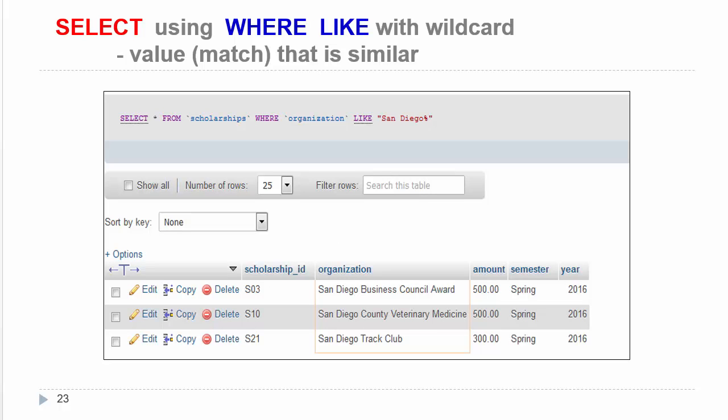In our SQL statement, we have the select all from scholarships, where organization, and we're using like. So like is a match or similar. It's not equal. Equal is exact. This is like, and because we have a string expression, it needs to be in quotations. So we have like San Diego percent.